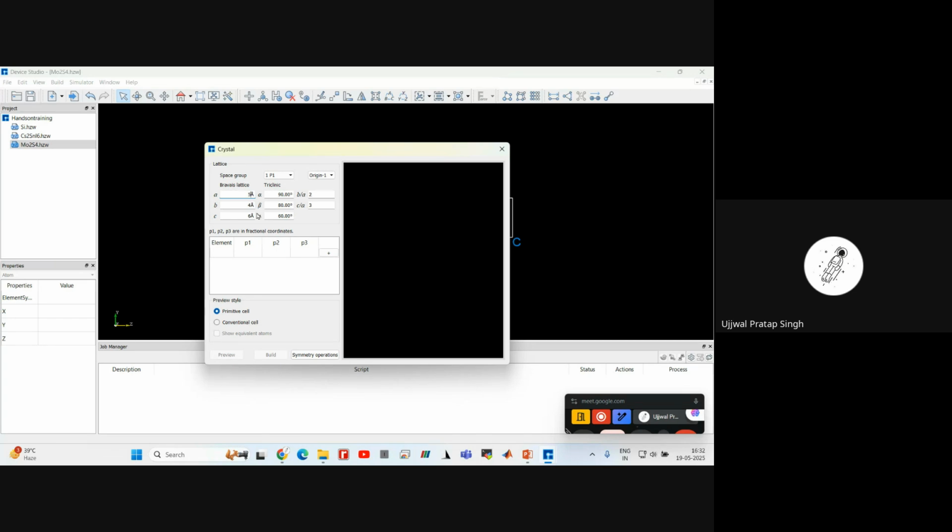With 5.62, give the value for A, B, C, 5.62, and also for the beta, 90 degrees, and for gamma also. You can see P1, P2, and P3 are in fractional coordinates. You can also see the plus button here. Click on the plus button.